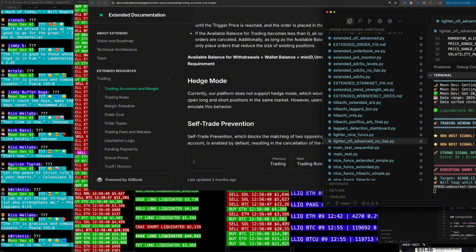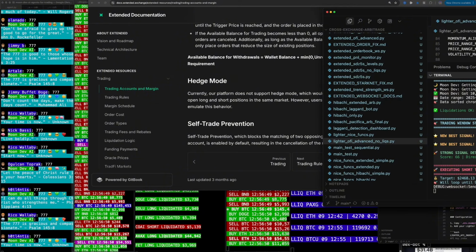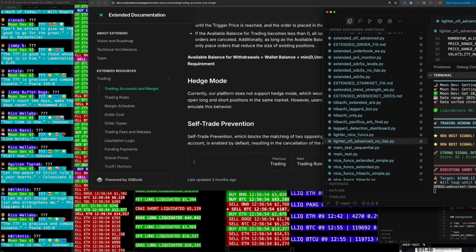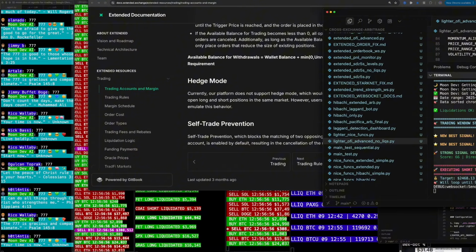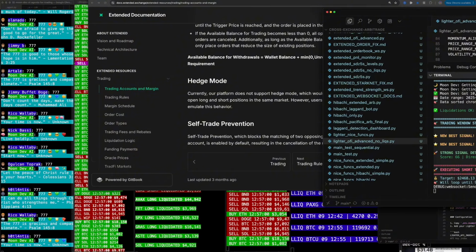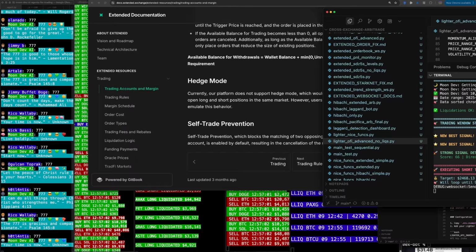I showed you the file that puts the orders in perfectly as limit orders, but it seems to just get stuck here. And I'm watching the exchange and no orders have gone through.